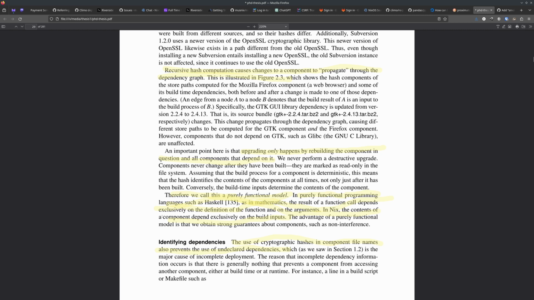The build time inputs determine the contents of the component. In purely functional programming languages such as Haskell, and in mathematics, the result of a function call depends exclusively on the definition of the function and on the arguments. That is the definition of purely functional. It says in Nix, the contents of a component depend exclusively on the build inputs. The advantage of purely functional models is that we obtain strong guarantees about components, such as non-interference.